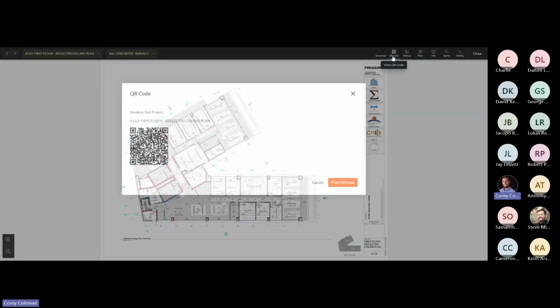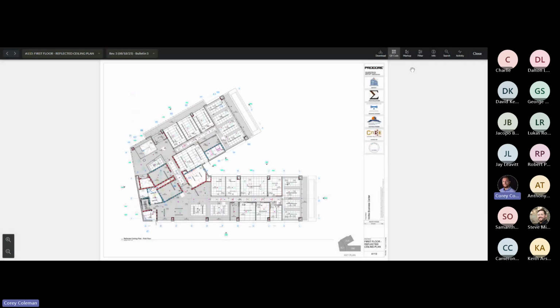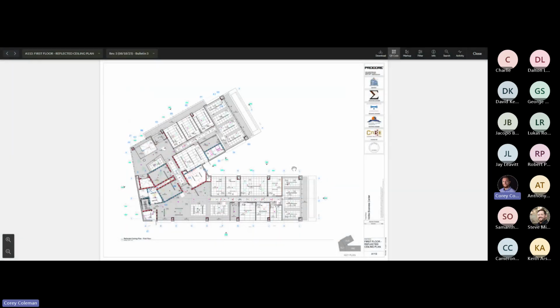You can create a QR code. So more or less, you're able to print this QR code and slap this QR code anywhere in your project or around the site for you to scan this, and it'll bring you right to the drawing. So this would be good if you had a prefabrication drawing or even a coordination drawing. You can put this QR code up in the area that it applies to.